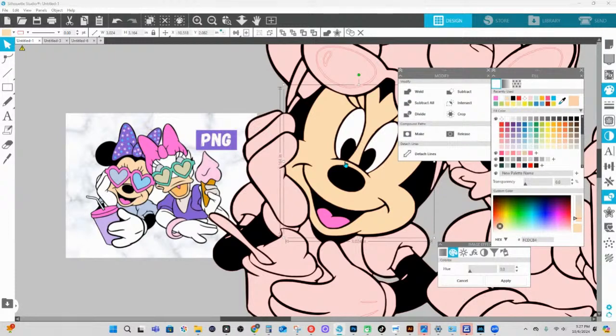What program am I using? I am using Silhouette Studio. Silhouette Studio is a free program that anybody can download to their computer. It is not mobile based. You do have to download it onto a desktop or a laptop that is Windows based or Mac. It has a Mac iOS system. You cannot use it on a Chromebook or any of those.